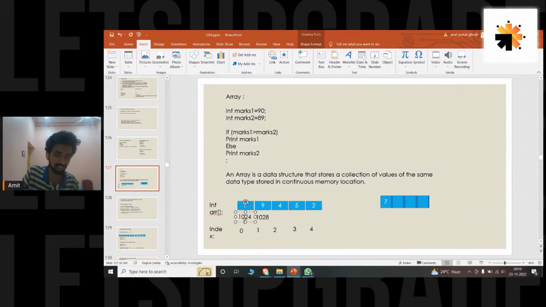Suppose this is the first position, and this is the address given in RAM. Suppose this is 1024. The next will definitely be 1028. Why? Because integer takes 4 bytes of memory. It means 7 will look something like this: if it is 1024 here, it is 1025, 1026, 1027, then 1028, 4 bytes, right? Because the int data type takes 4 bytes, okay?